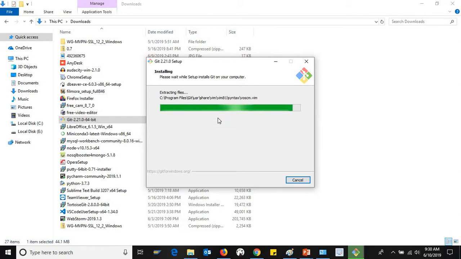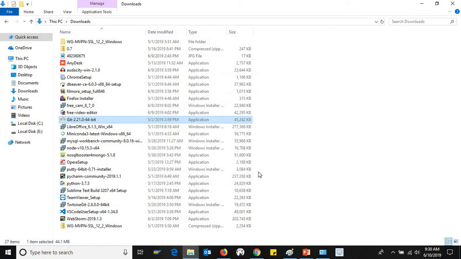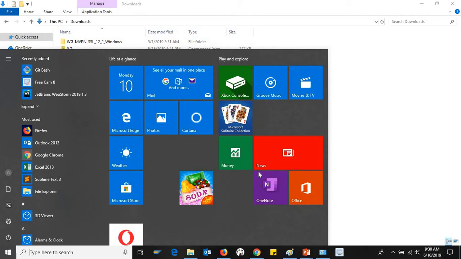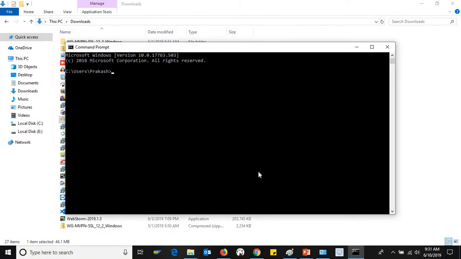After the installation, just open the command prompt. So it's already finished. Yeah, it's asking to launch Git Bash. We will do that later. First, open the command prompt.